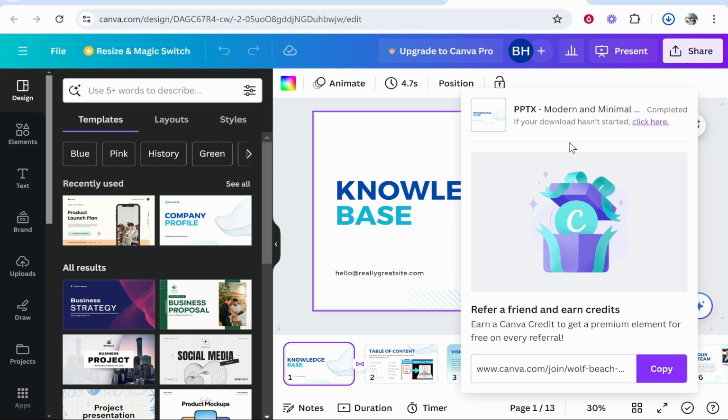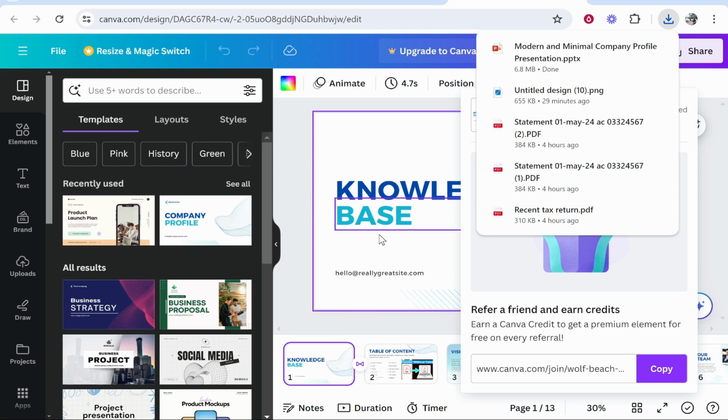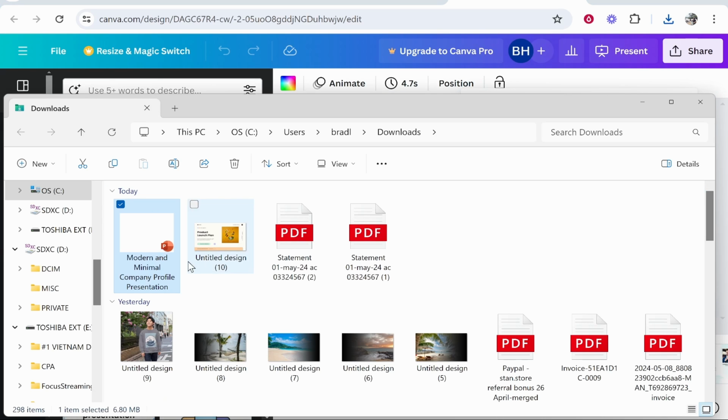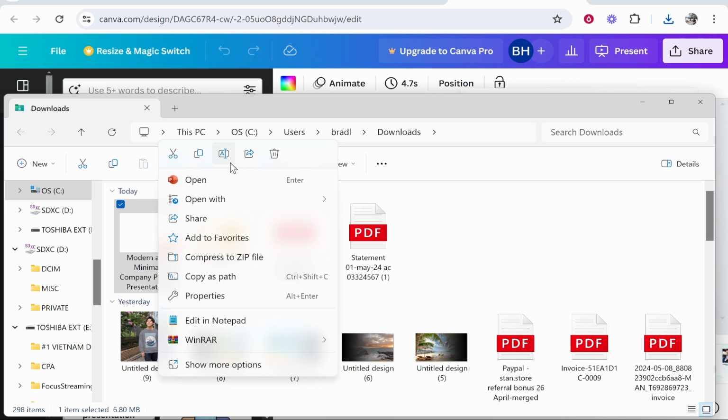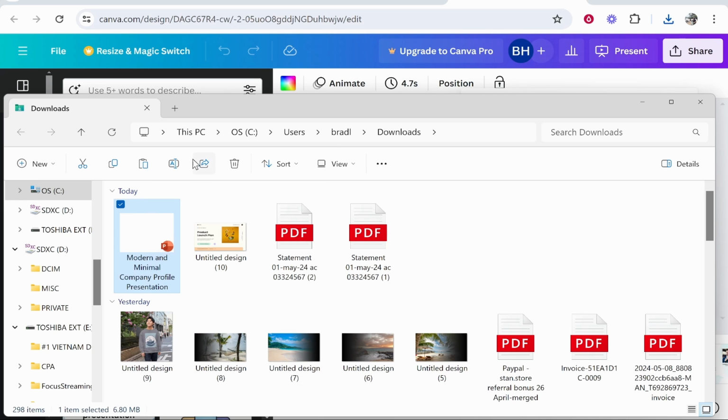Now, it's important to note the animations won't download with it. You just simply get the slides. But once you've got your PowerPoint downloaded, you can go ahead and open it in the download section here. Now, once you've got it on the downloads, just go ahead and right click. And if I was you, I would just copy it from the download section.